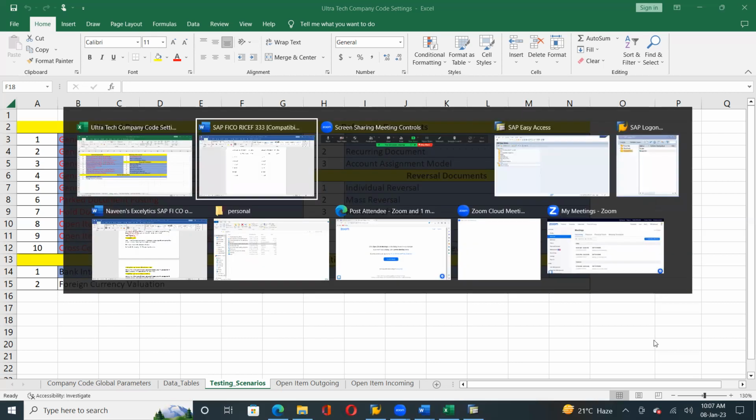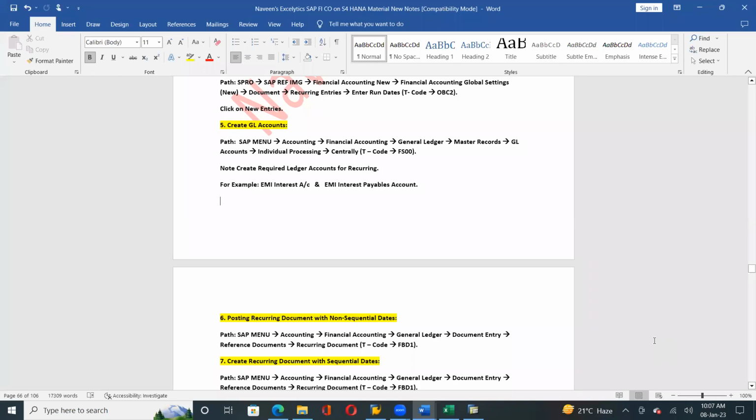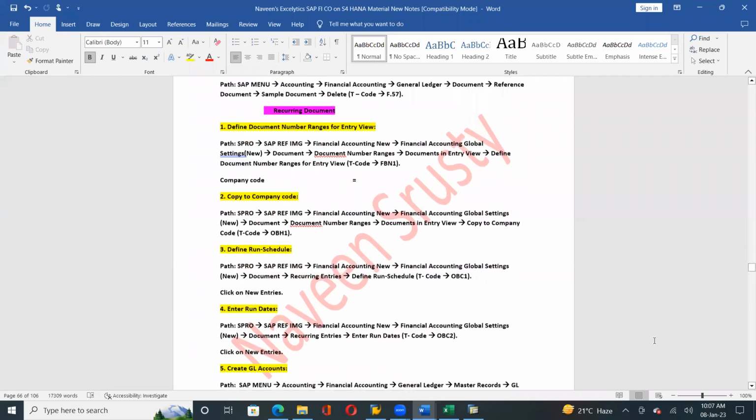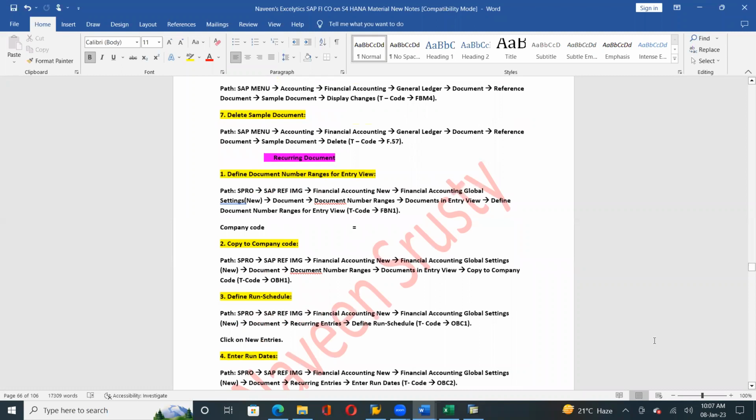First step, write down the first step. Define document number ranges for entry view. Yesterday we did sample document number ranges. Now today we are going to do recurring document.